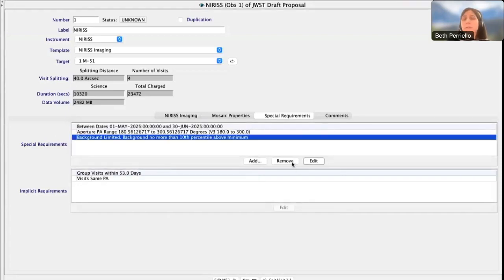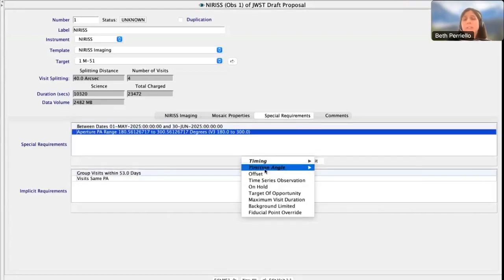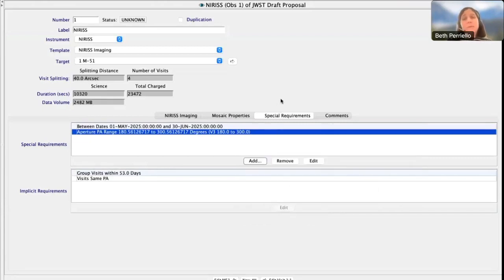Now, I just wanted to point out that you're seeing fiducial point override, which most likely isn't in your APT. And that's because I'm at the Institute. And even though I've tried to mimic that I'm not at the Institute, it's still picking this one up. It's an engineering special requirement, so it's not something that a general observer would normally use. And so that's my high-level overview of special requirements.